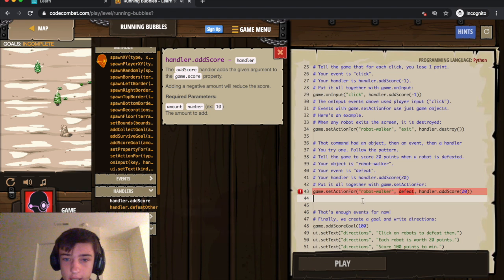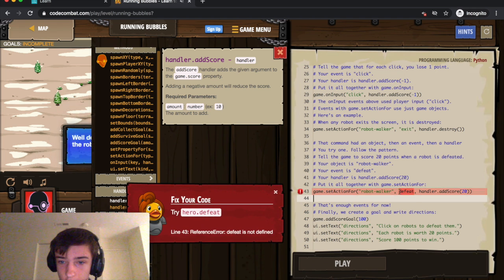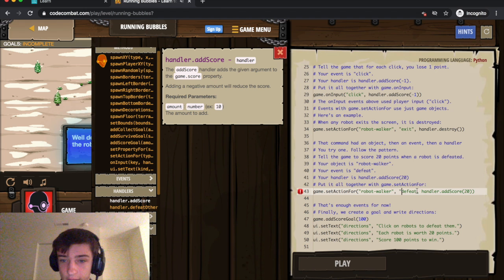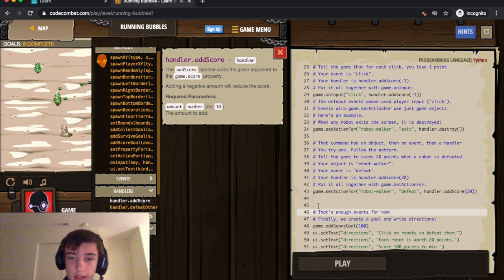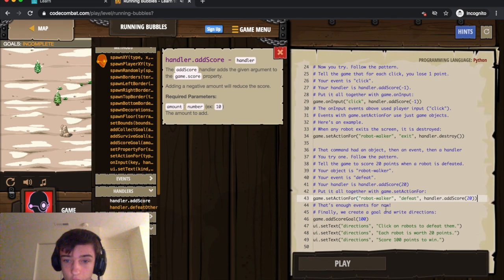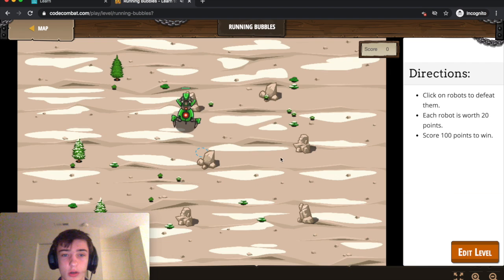Okay, so that line looks good. Oh, I forgot to make sure that with every string you use quotation marks. So now that line is good, and it looks like our code is done. These just set the goal and the text. So now we'll close that, and we'll hit play, and the goal is to get a score of 20.